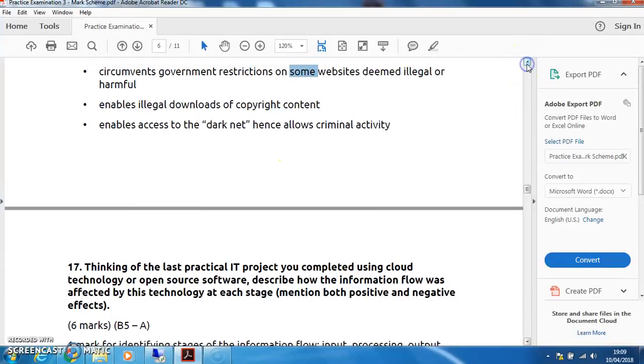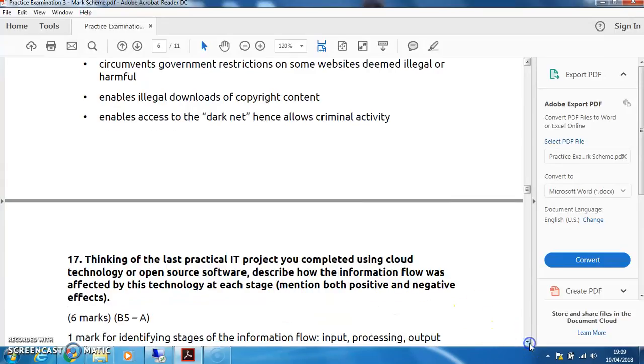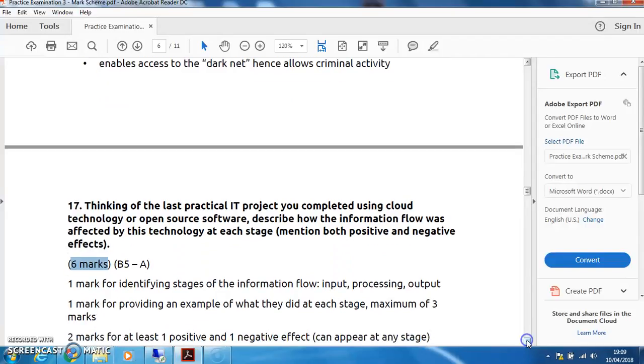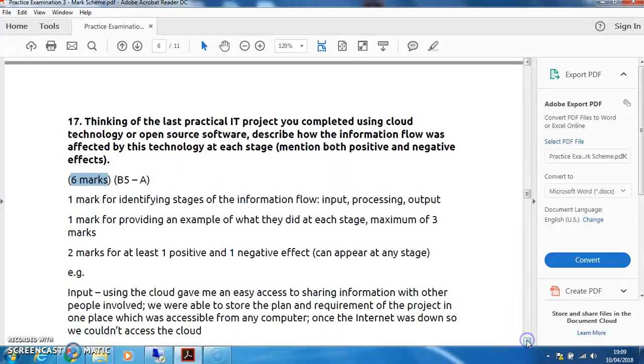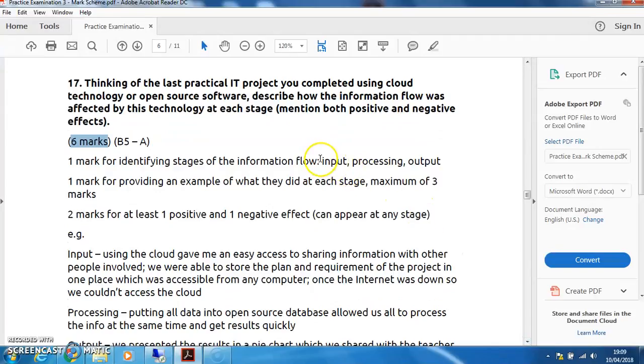Thinking of the last practical IT project you completed using cloud technology and open source software, positive and negative effects. 6 marks. Difficult question this, difficult exam paper this. You've got to say about input and output, maybe information flowing throughout a project, so orders coming in and then packages going out, information going out.